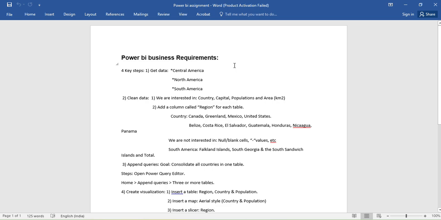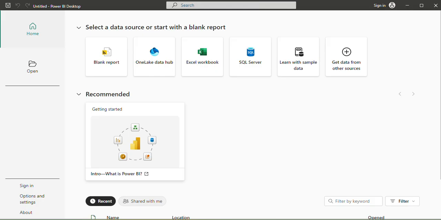Hello guys, last class we saw what requirements we have as per the client. Today we are going to learn how it works in Power BI, practically. We'll see that. And this is the business requirement sheet. Already we know about this, and after that this is the Power BI desktop.